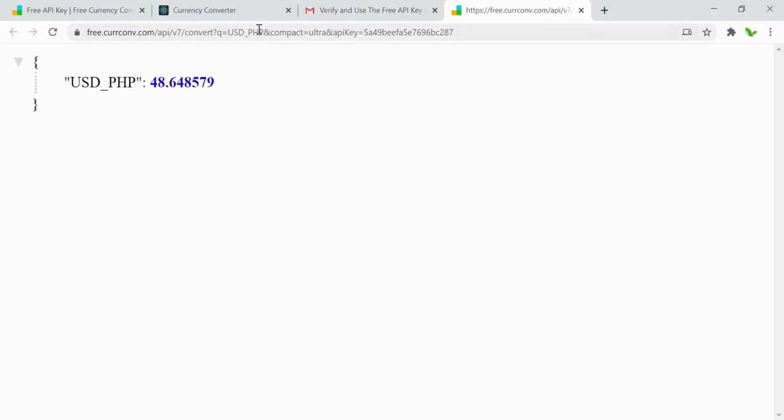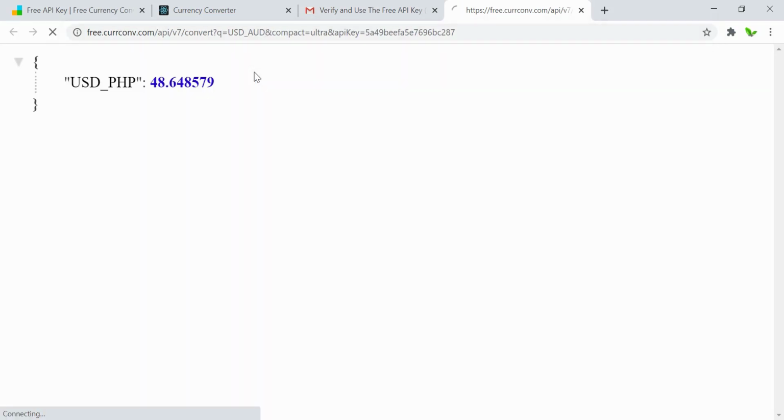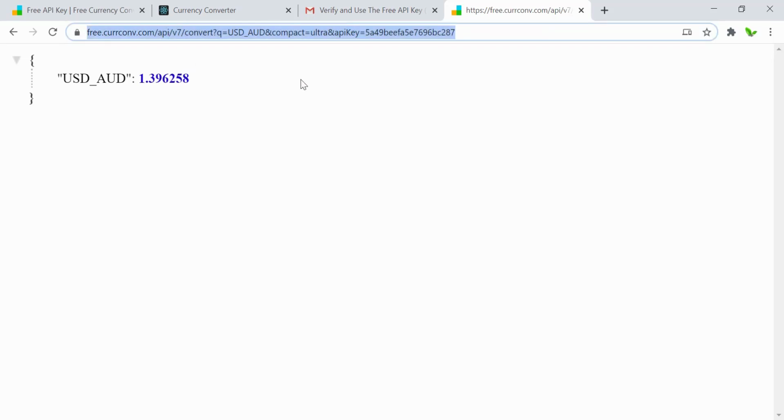Okay, so now let me quickly change this from USD to AUD, which is Australian dollars. Alright, so here you can see that $1 USD equals 1.39 AUD, or Australian dollars. Okay, so this is just an example of using this endpoint, this URL. Now let's try to use this within our React application.